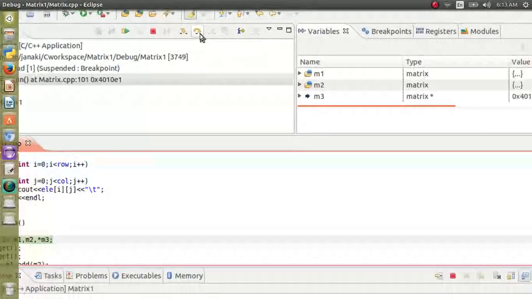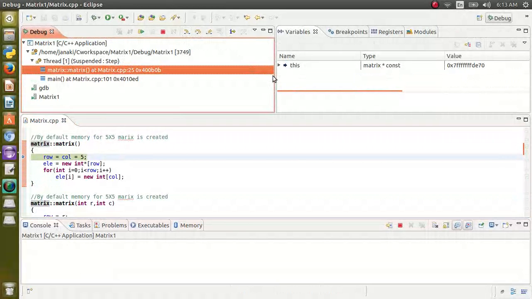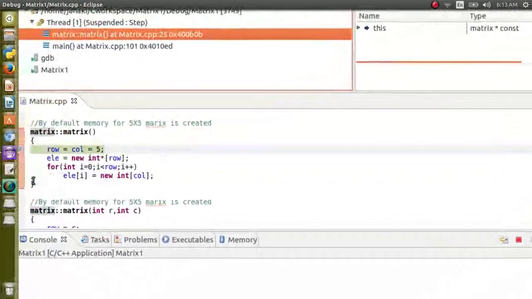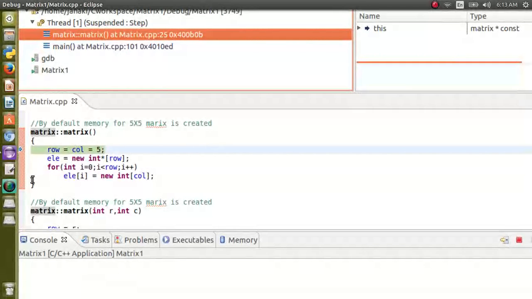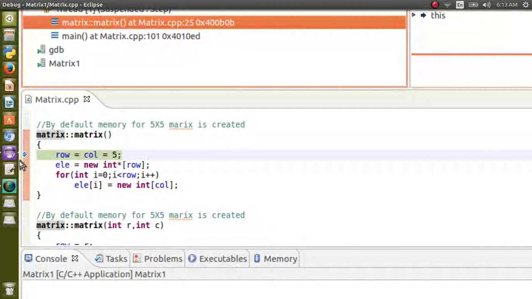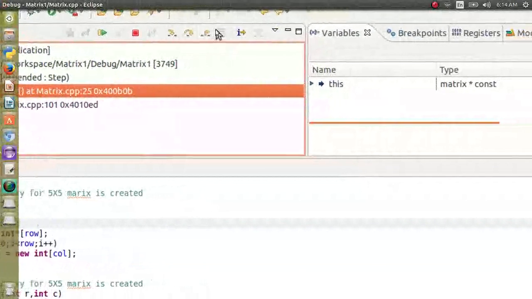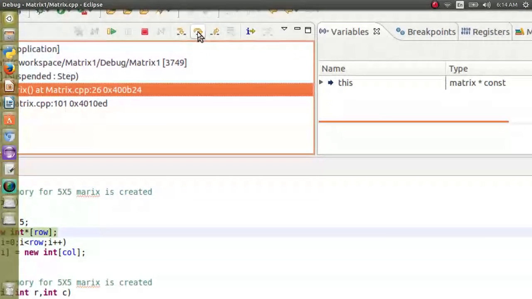So now we are in this line, and I want to see step by step. So I press this step into, right? First of all, the object m1 is created. We can see that the constructor is automatically invoked by the system, right? Whenever an object is created, the constructor is invoked, and since we have not passed anything, the default constructor is invoked. You can see the arrow here and the green highlighted line, which is the line that is getting executed, showing that the constructor is getting executed, right? Now we will execute step by step, right?